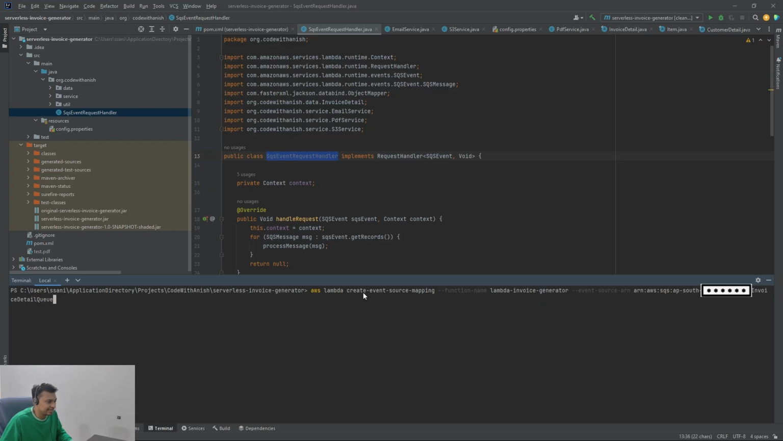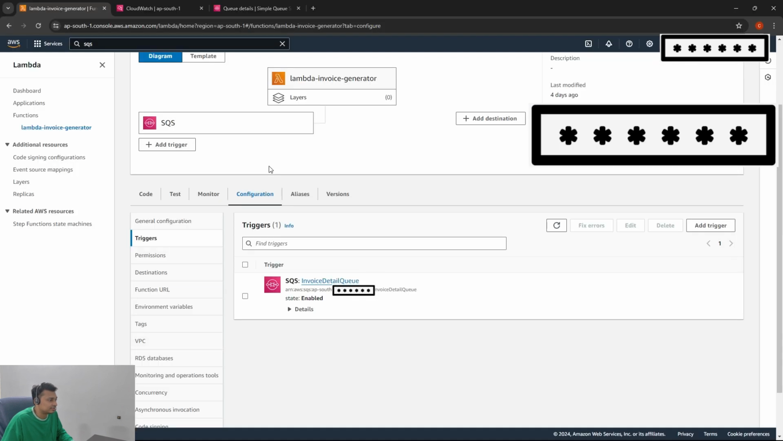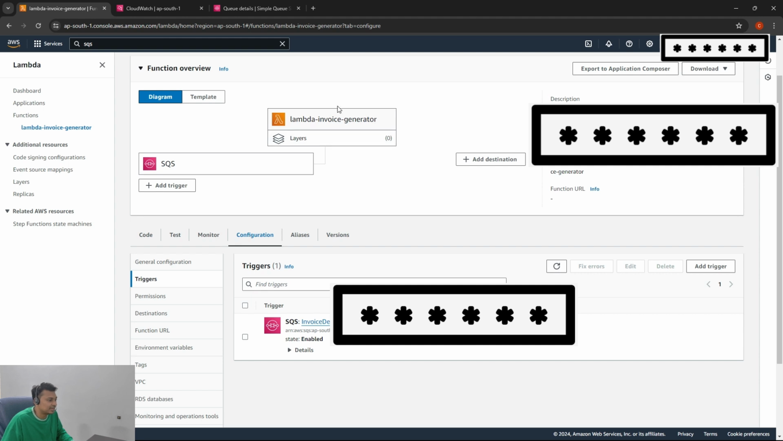So it's like aws lambda create-event-source-mapping. The function name is Lambda invoice generator, and the event source ARN is this one, what we have created now. If you run this, it will create the trigger there. Post running, if you come here, you will see this event trigger, the SQS queue linked to this Lambda invoice generator. You can see the configuration here, the invoice detail queue, and its state is enabled. So now whatever message is received in the queue will be capable of triggering this Lambda invoice generator, so that the Lambda invoice function will start.